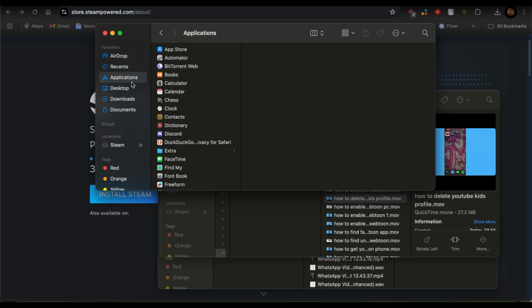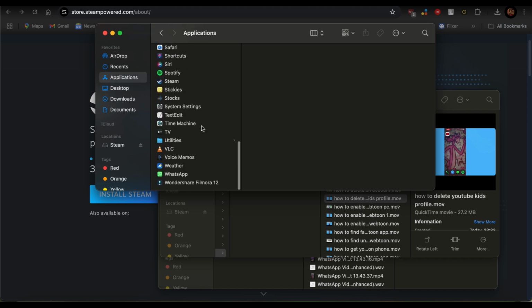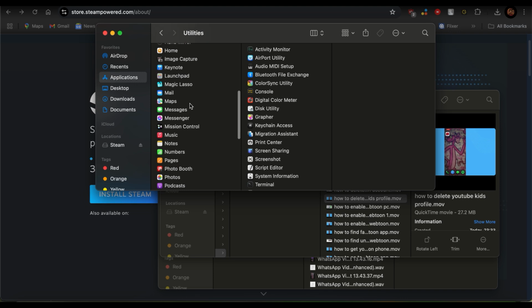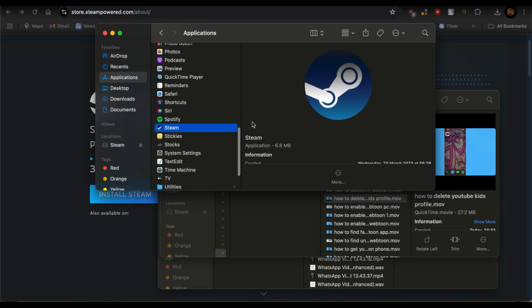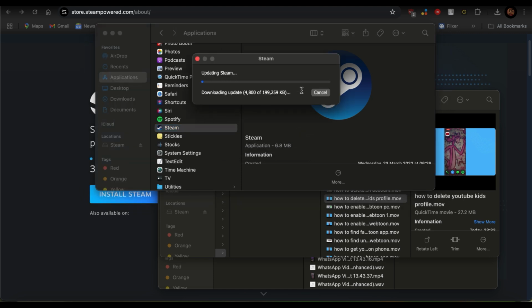Just go ahead and tap on applications right here and now check for Steam. It's right here. Just go ahead and double tap it to open. Just go ahead and tap on open again. So it's updating Steam and downloading the update. Just go ahead and wait for it. So you can see the download progress right here.